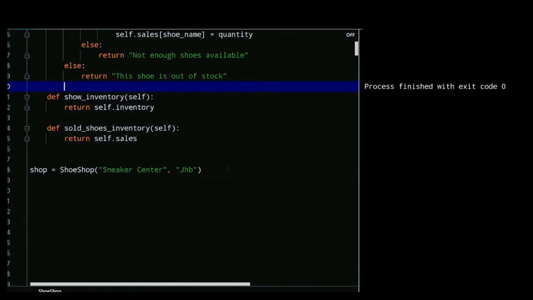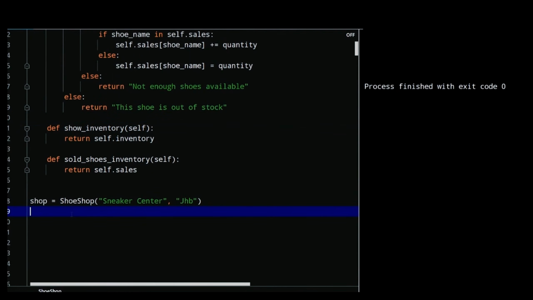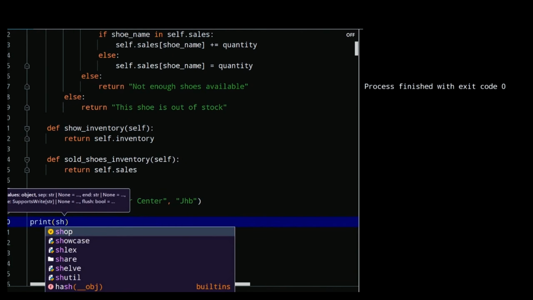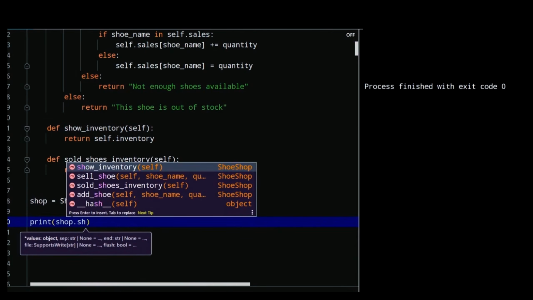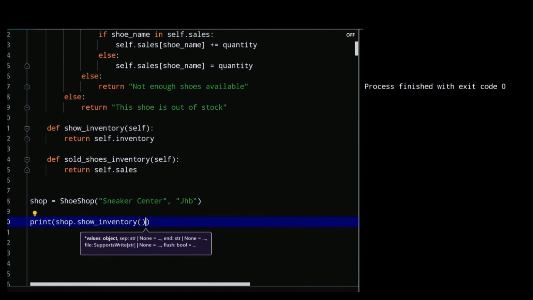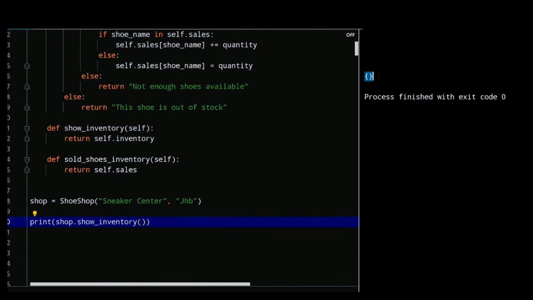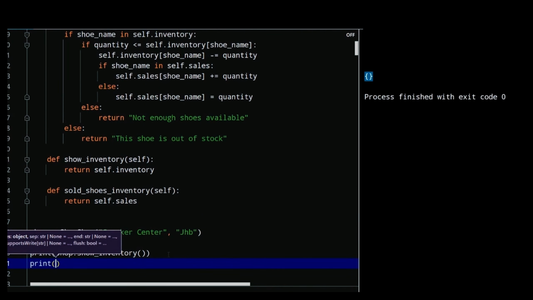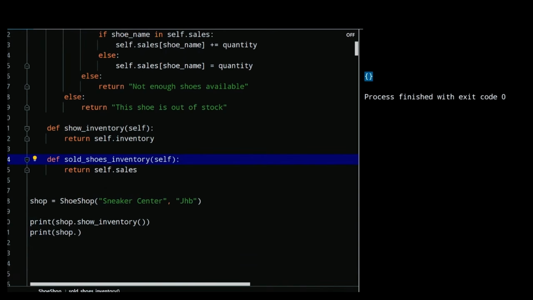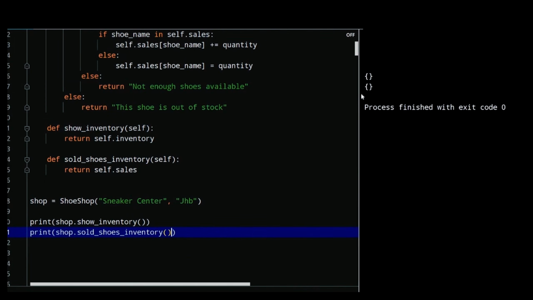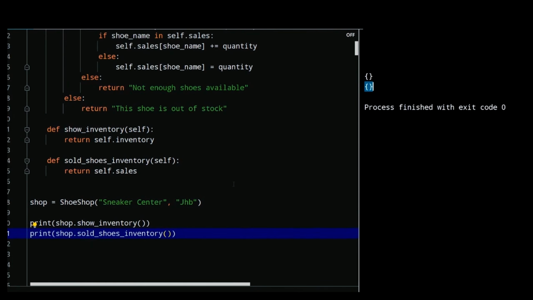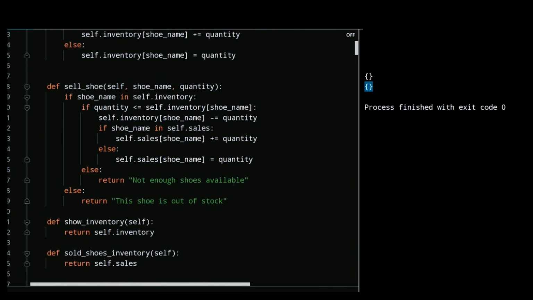Now let's try to check how many shoes we have in our inventory here. So we'll use this shop here to access show inventory. If we run this code here, look, we get 0 here. This is because we have not added any shoes. If we check sales, let's see how many shoes we have in sales. We say shop, sold shoes inventory here. We run this code. We get another empty dictionary because we haven't made any sale.